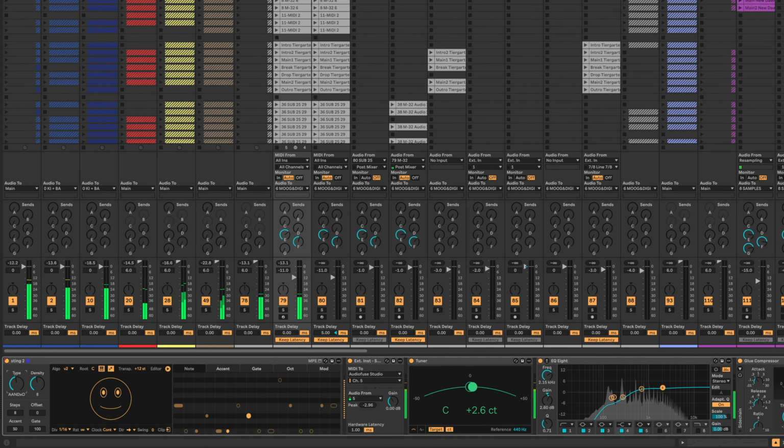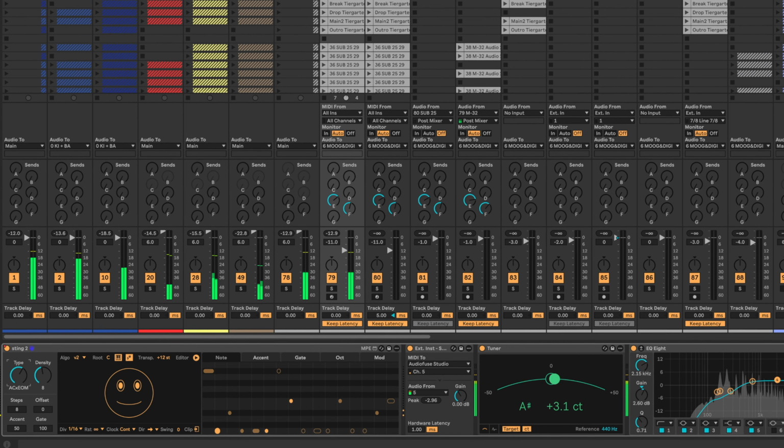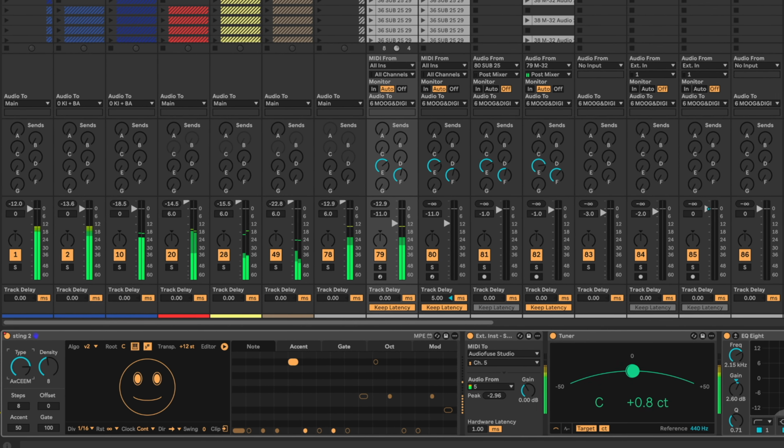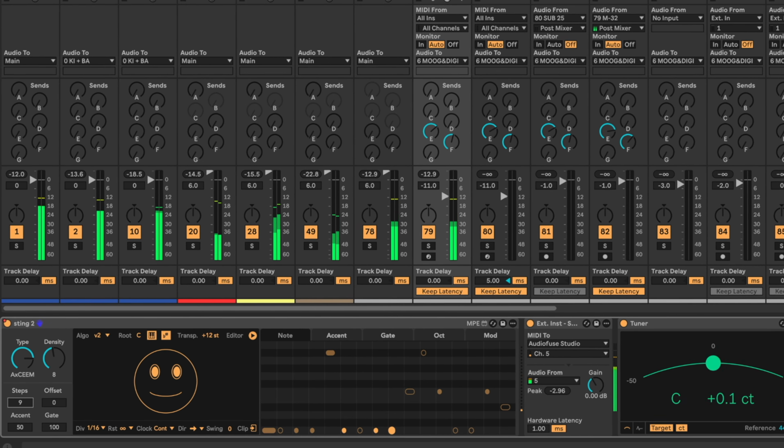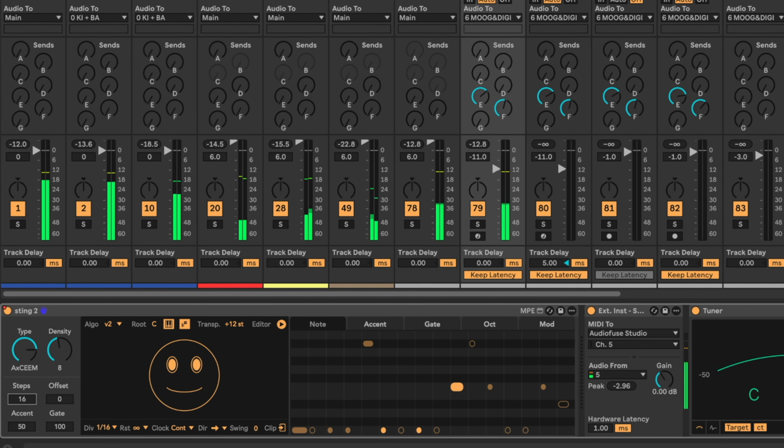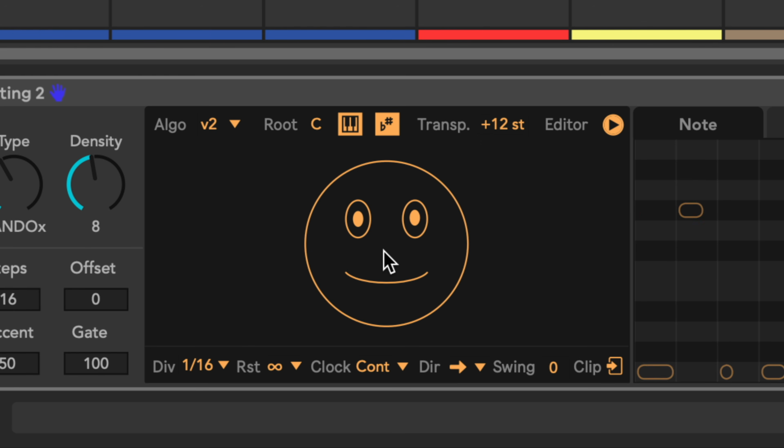So let's go. So maybe first, let's quickly take a step back. What actually is Sting 2? Sting, or Sting 2, the new version now, is a Max for Live device by Kvndra, and the idea behind it is to generate sequences on the fly. So you only have one big button, which is a smiley, and you click on it, and every time you click on it, it generates a new sequence for you.